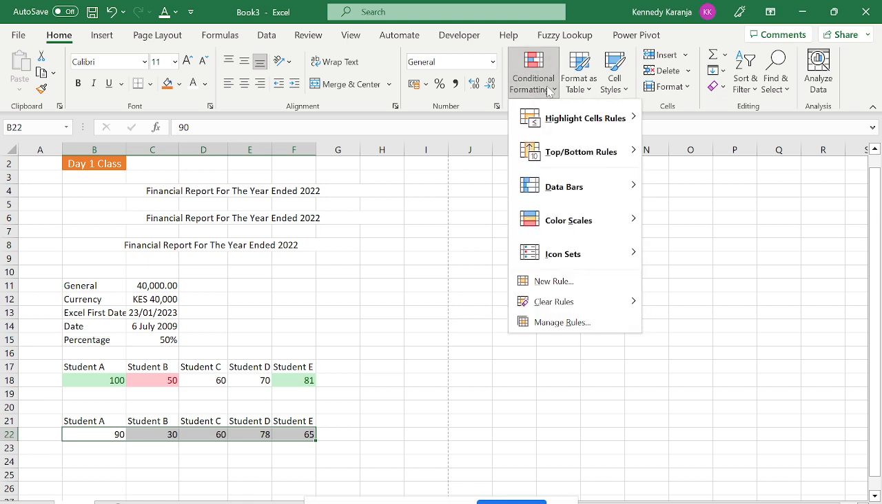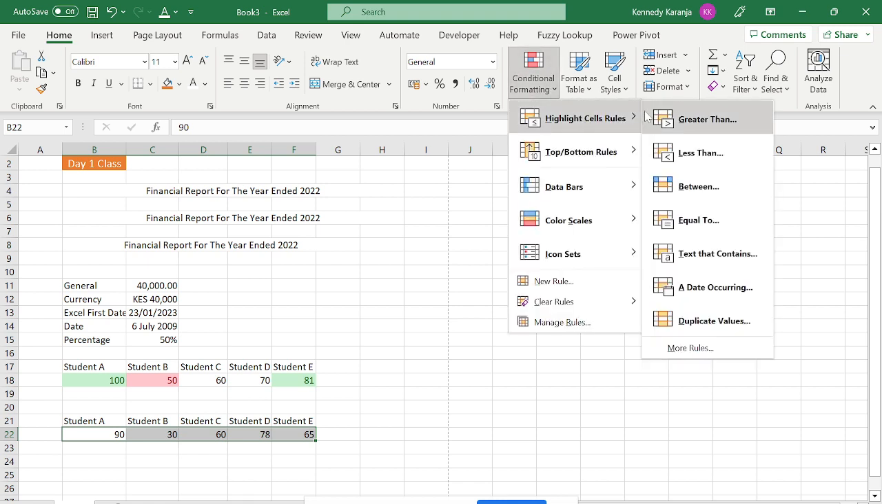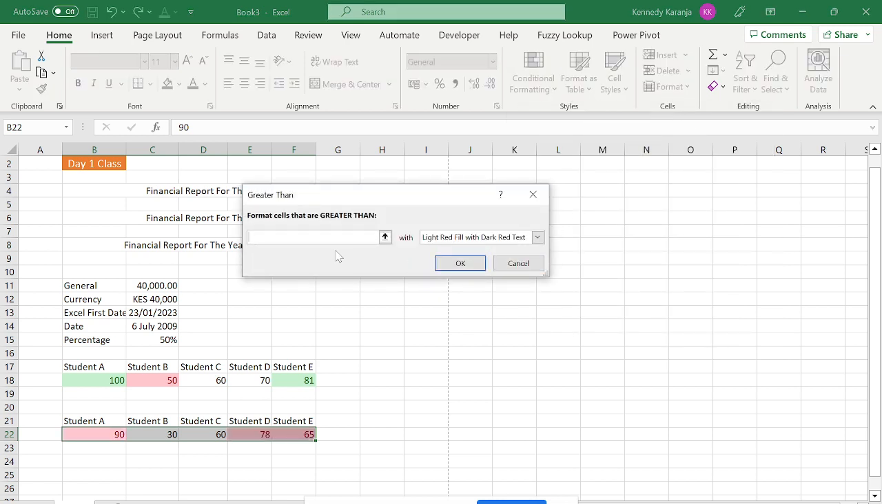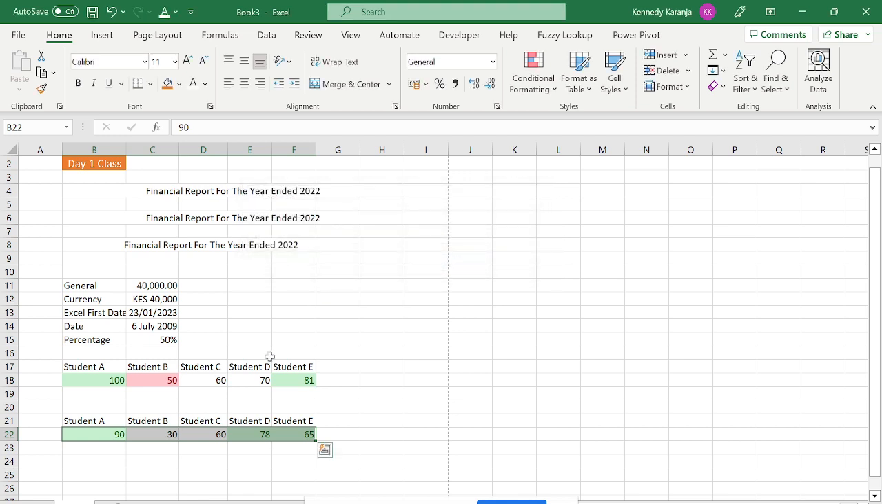Okay, so I'll just go ahead, I highlight the cell, I'll say I want any cell that is greater than 60 to have a certain color of green. For good things I usually like my colors green filled with dark green text, and for anything wrong I always want my colors red.